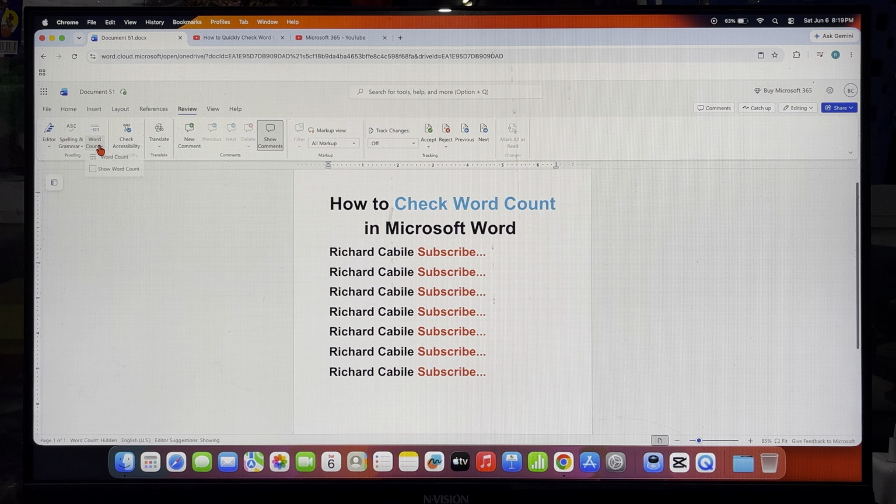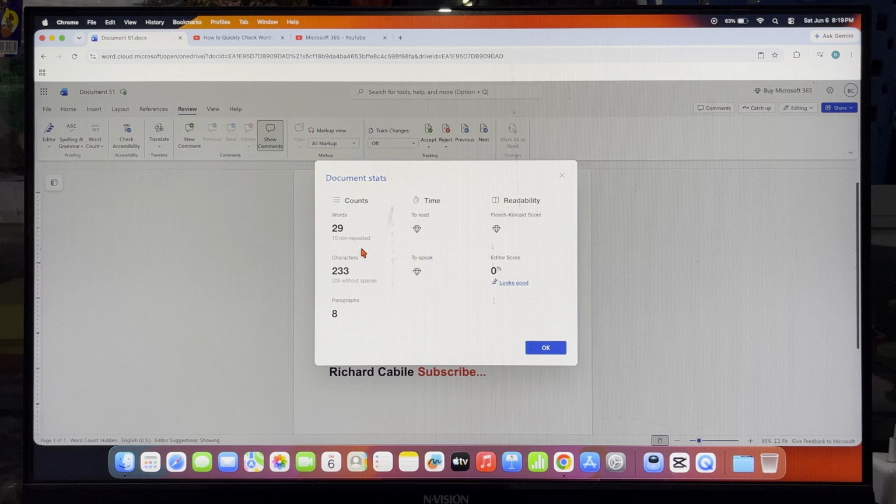So you can click this and there are two options: Word Count and Show Word Count. If you click Word Count, you can see a pop-up here and you can see the word count. The word count of my document is 29. And also you can check the characters and paragraphs here.